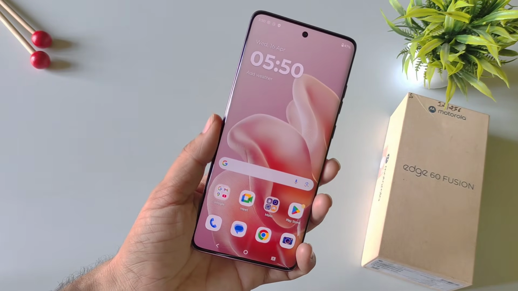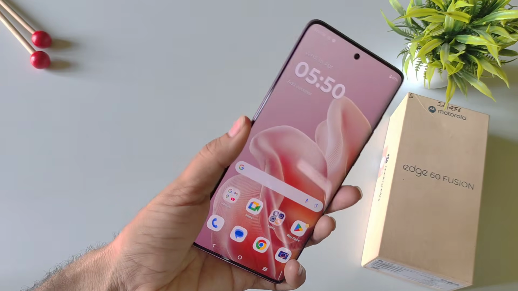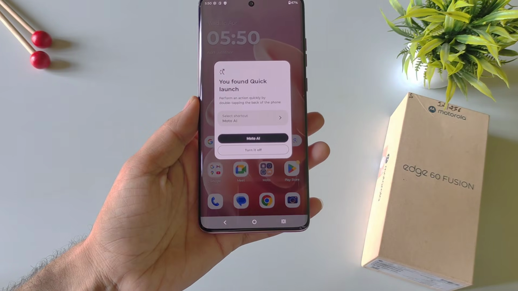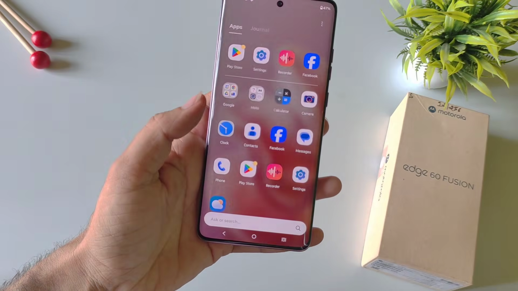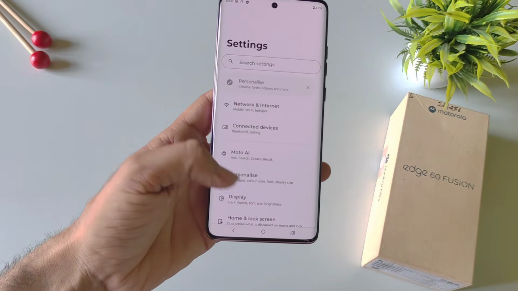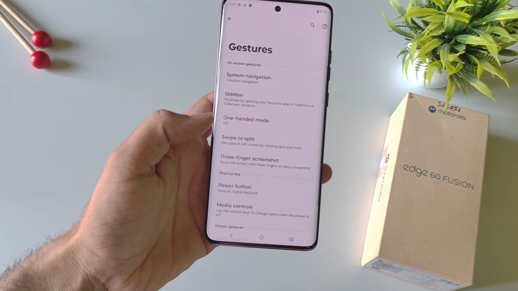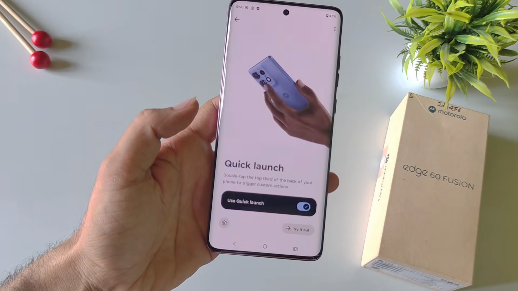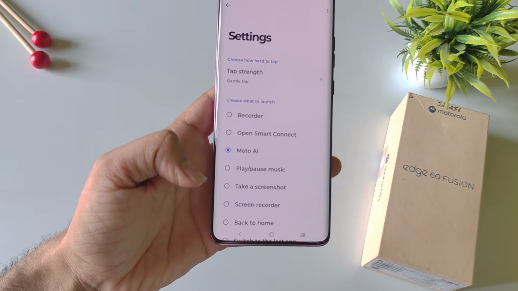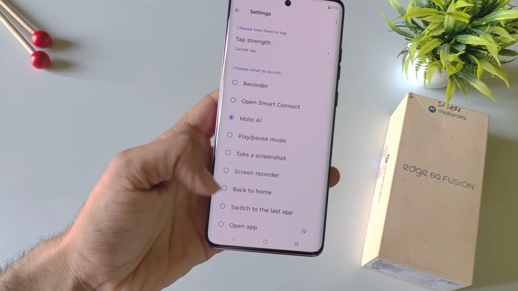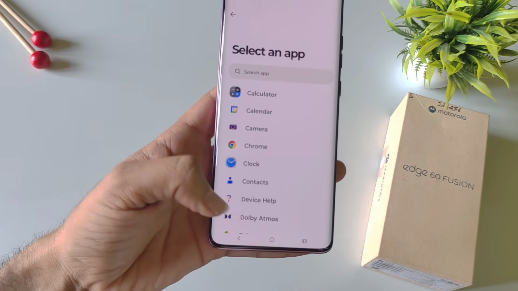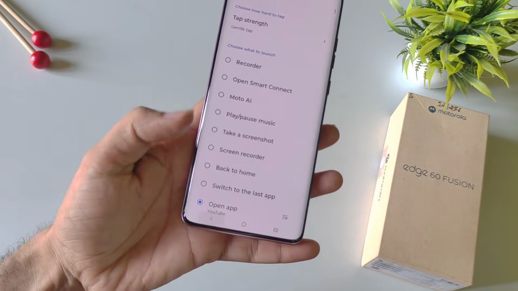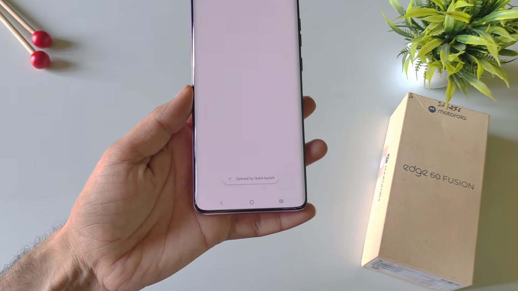There's a feature of quick launch. If you gently tap on the back of the phone, then it will open the AI feature of the smartphone. You can fully customize this. To do this, open your settings, select gestures, scroll down, and then select quick launch. Click on this setting icon. From here you can select any of these tools, or you can also select any of the applications. Now whenever you tap on the back of your phone, it will directly open that application.